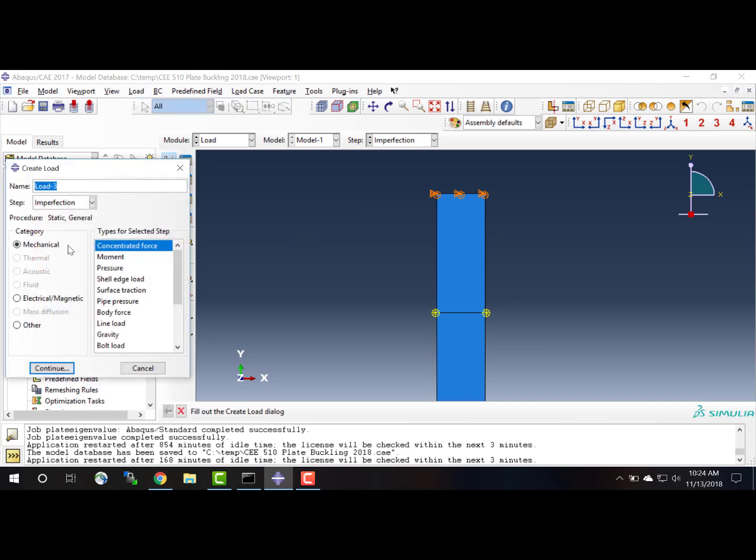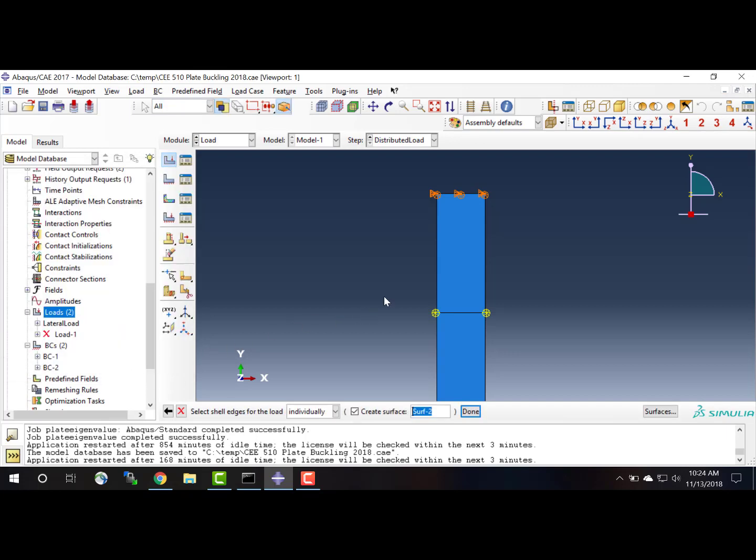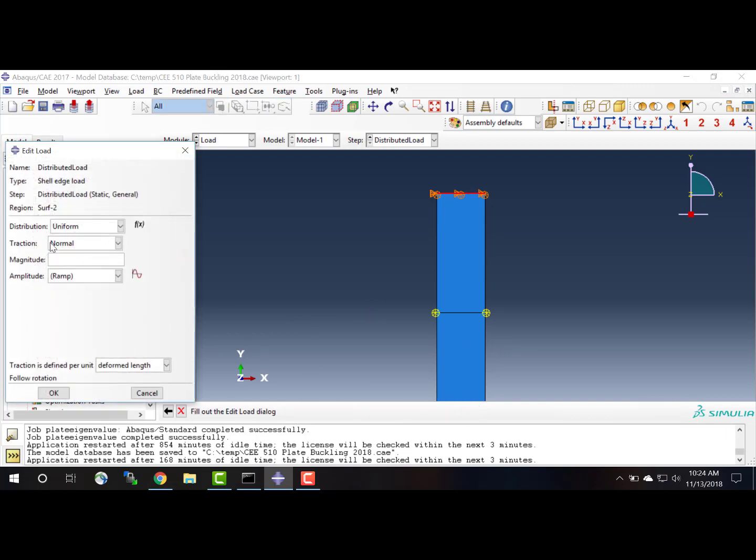So for our second load, this one we will call distributed load. And this is going to be a shell edge load. And we're going to apply this in step distributed load. And we're going to pick the top edge. And the magnitude for this load, we have to take a guess.